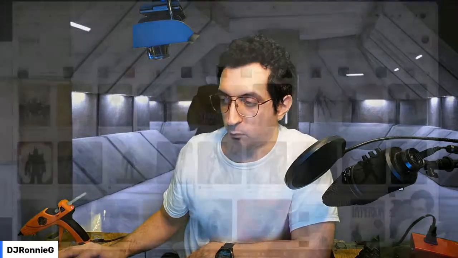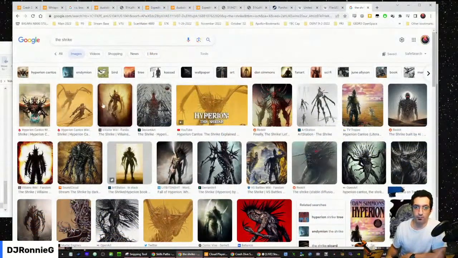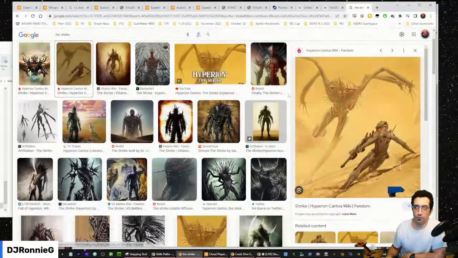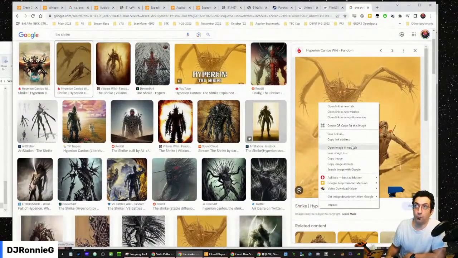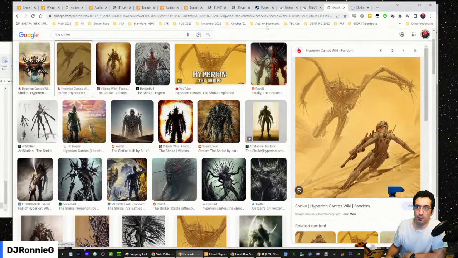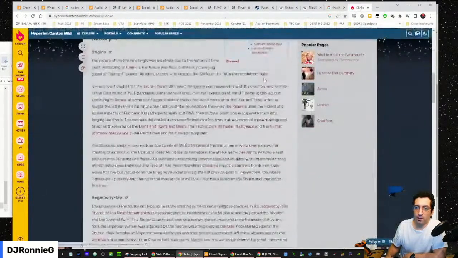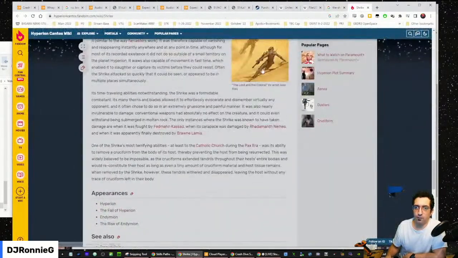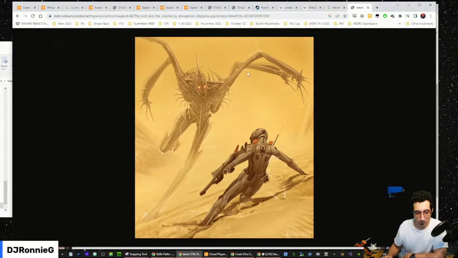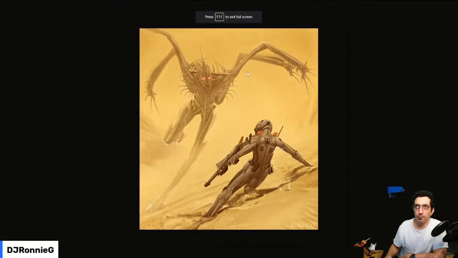I also have some barbed wire. Now, why do I have barbed wire for a puppet? Well, I think the best way to really show is to show you who or what the Shrike is. And the Shrike is a creature from the Hyperion Cantos, a series of books written by Dan Simmons.